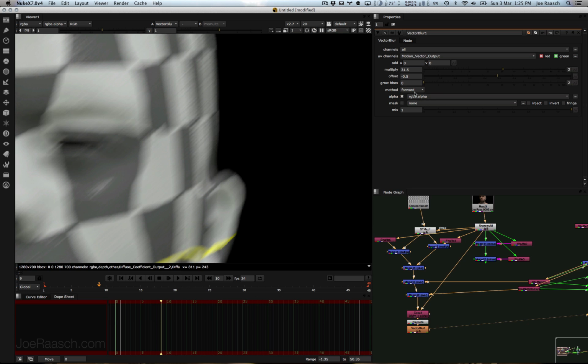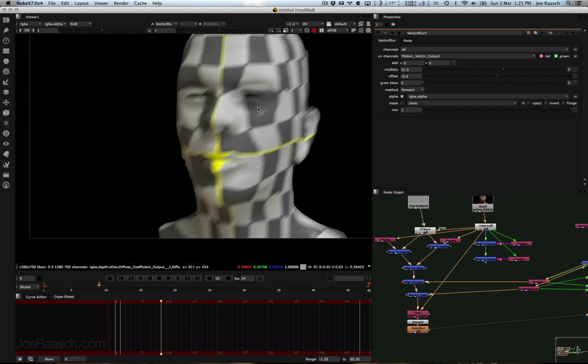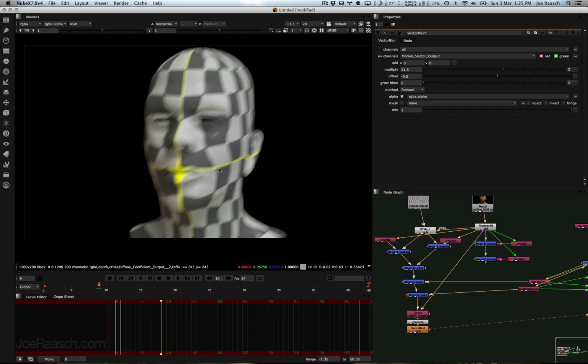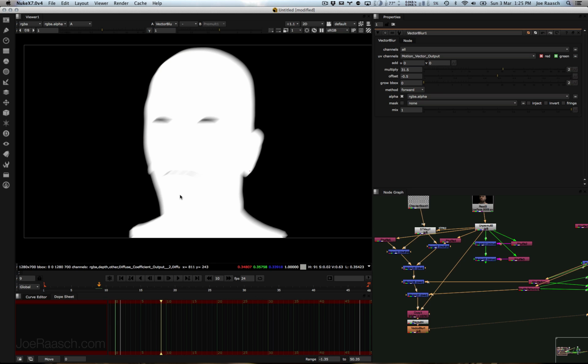And for some reason, this is my weakness in Nuke, I don't know why backward doesn't seem to work, but if I switch it to forward, now the edges along my motion blur work quite nicely. And that also should motion blur the alpha channel as well.